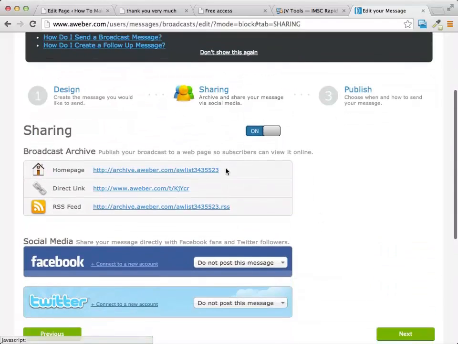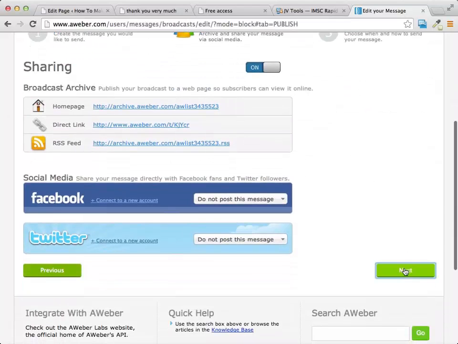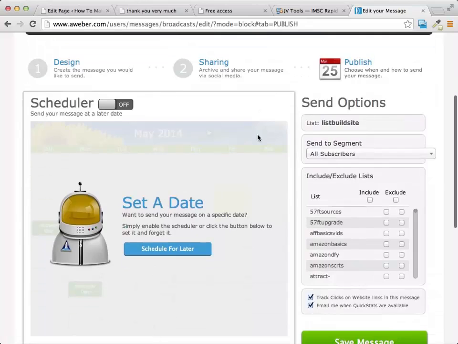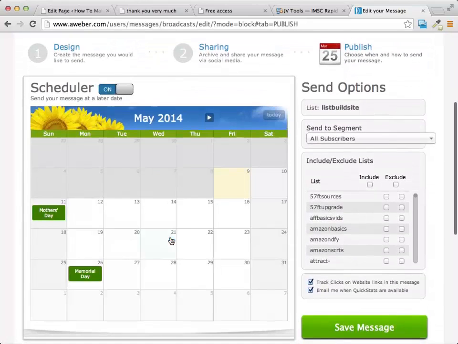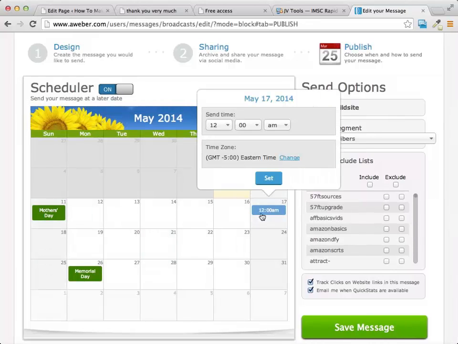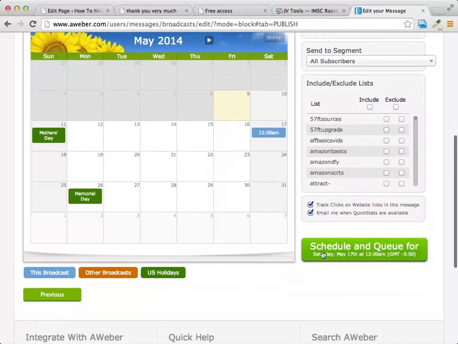We'll be able to do that on the next page. What we need to do is we just go to the next page, and then here, this is where we can schedule it if we wanted to. We could schedule this to go out later, like we could schedule this to go out next Sunday if we wanted to, or we can have it go out immediately. So in this case, we're having it go out at 12 a.m. next Sunday, and you can see it's all scheduled and queued.